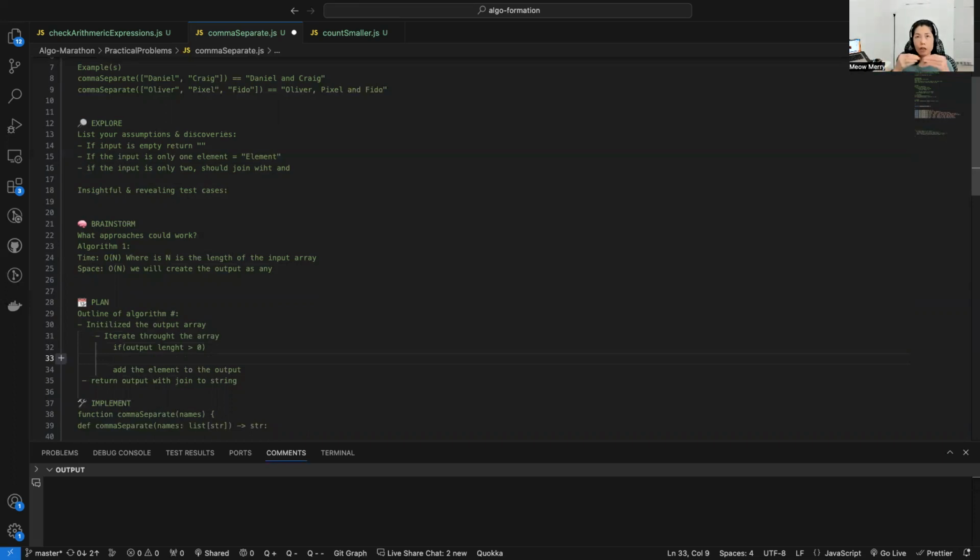We're going to join them. We're going to join by... if input is greater than zero or if output length is greater than zero. So we need to check. We need to separate. If input is greater than one, it means we already add.